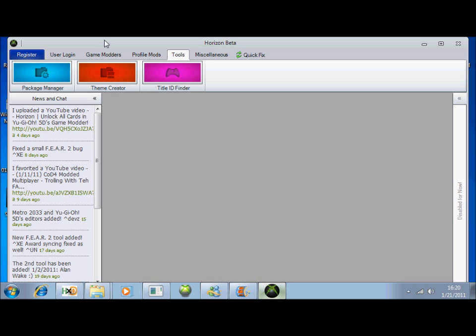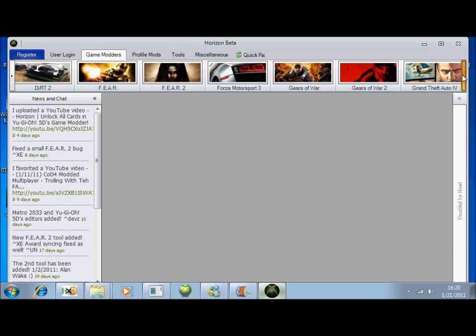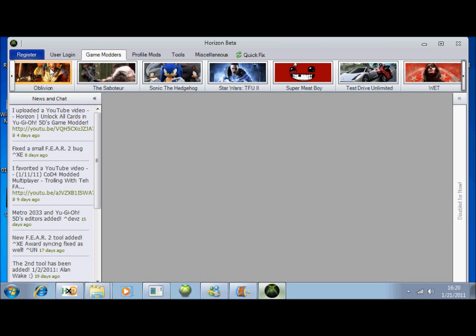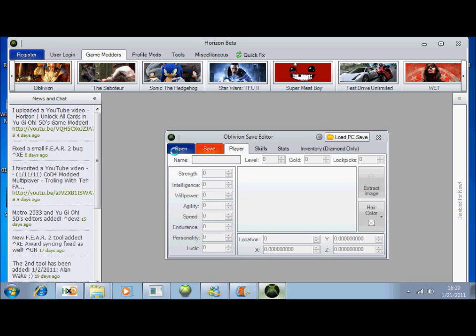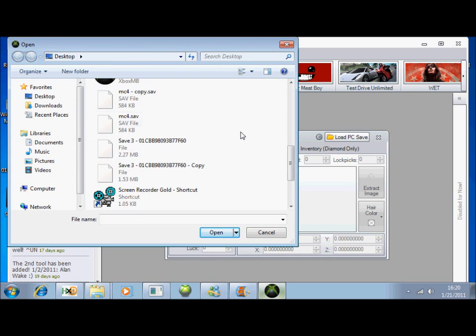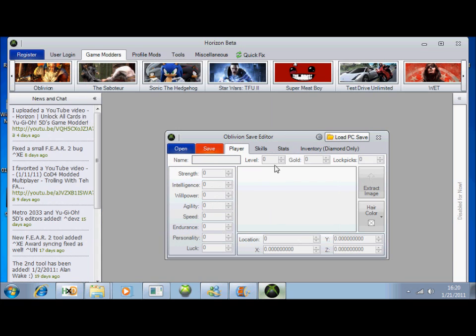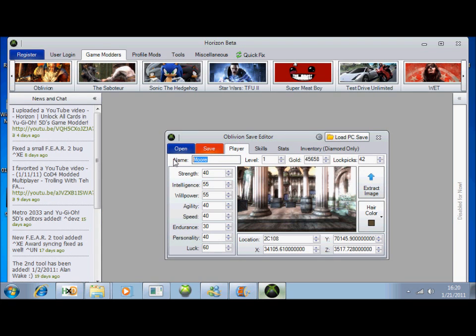Now the other part I'm going to show you is in the same program, go to Game Modders. And click right until you find Oblivion. Go to Open. Find your game save. Not the copy, the game save. And you can change your name, your level, your gold, your lockpicks. These stats right here can only go up to 255 because that's as far as the number will go in hex, which would be FF. FF in hex is 255.